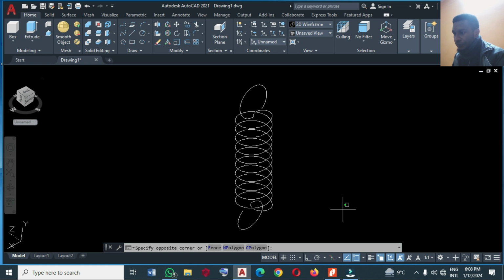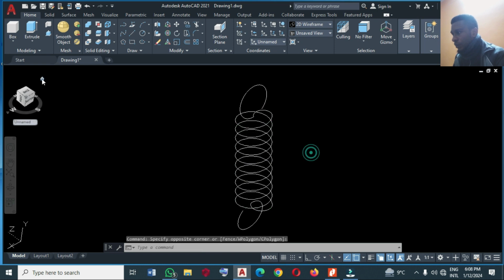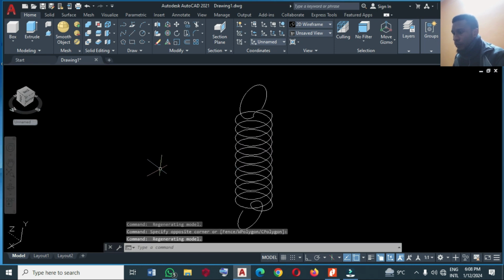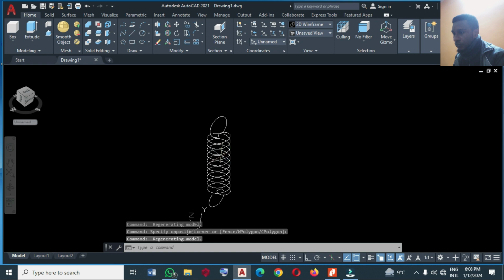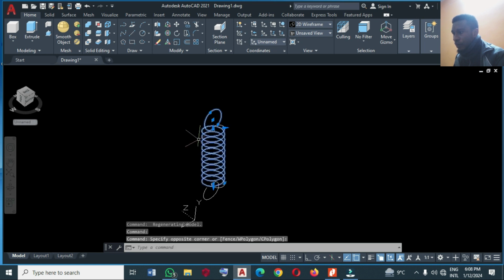So now we are going to turn this to 3D. For us to do that, let me click join to join the whole drawing together. You just select everything and type J. Everything is now joined together.